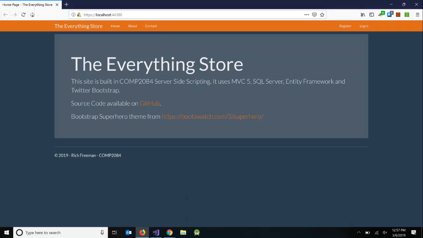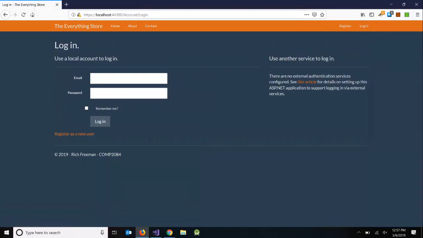Okay, so my site loads. And when I go to the login screen, I'll be able to log in with my local account, but we don't want to do that. Notice on the right, we see use another service. There are no external authentication services provided. So for us to enable this in the code is actually pretty simple.